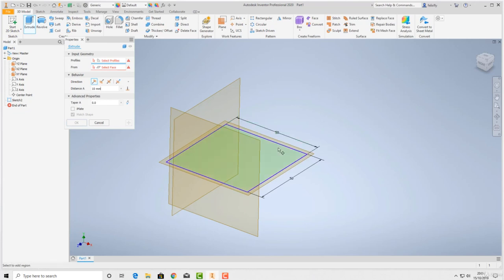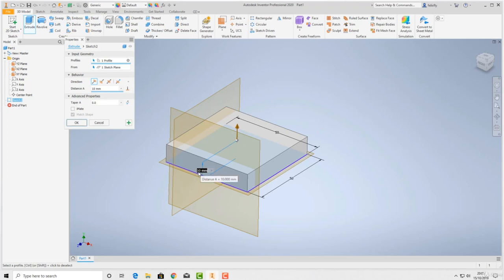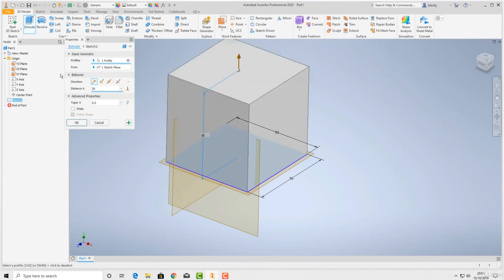So you can see it's highlighted in green, and you left click it, and then it's guessing 10mm. You're probably not going to want it 10mm. That's just the default in Inventor, so you can easily see what it's doing. So we want 50mm. Click inside this box, type in 50, and there we go. So this now will extrude it 50mm.